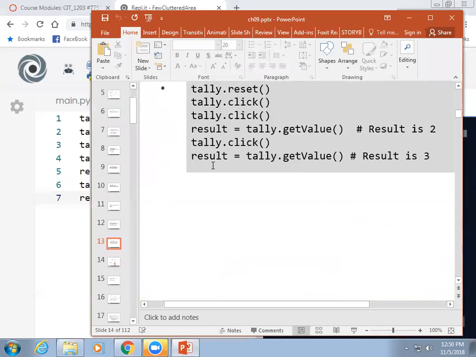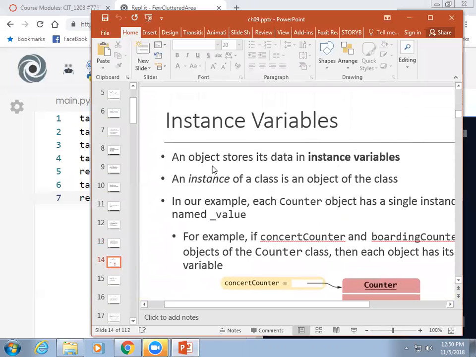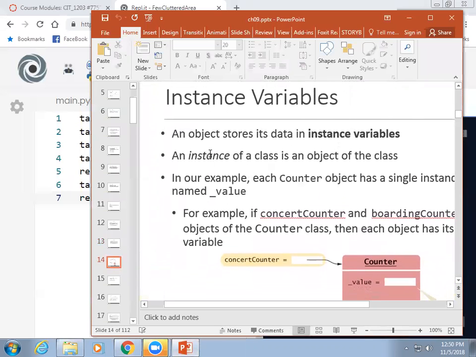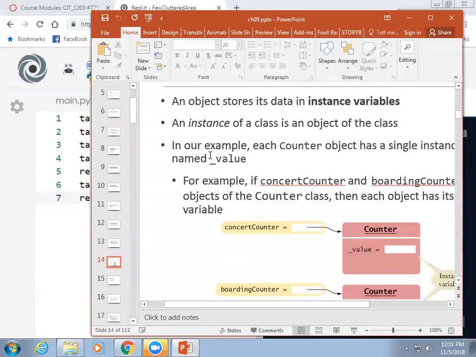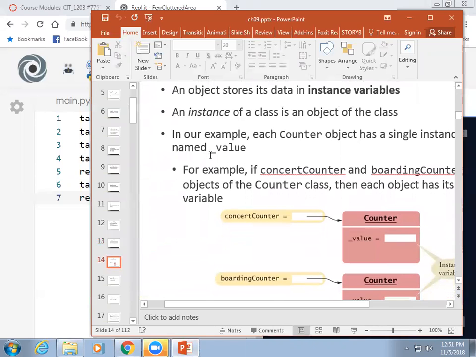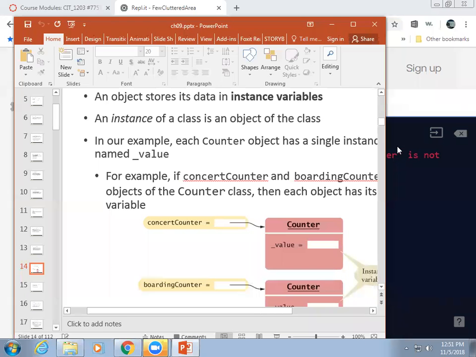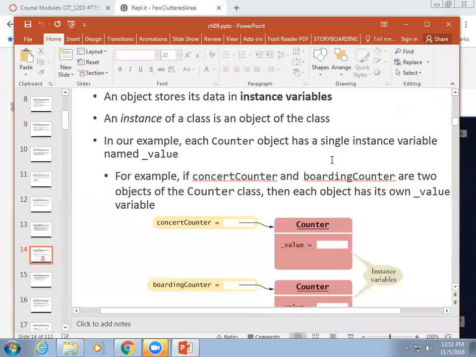So now, did I miss something? It says an object stores its data in what's called an instance variable. Okay? So an instance of a class is an object of the class. Tally is an instance of the counter class. We just haven't created it yet. Now, for example, each counter object has a single instance variable called value. Okay, in this case, value, which we're going to see here in a second.